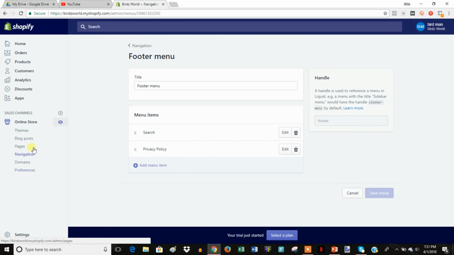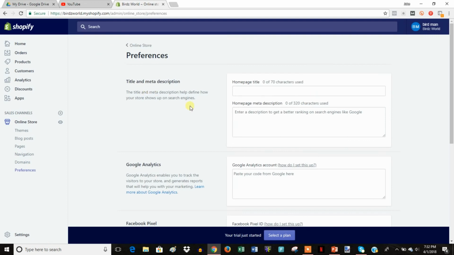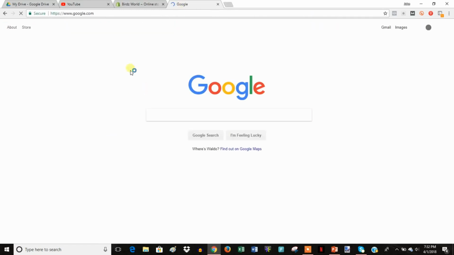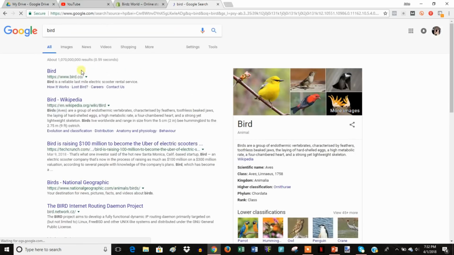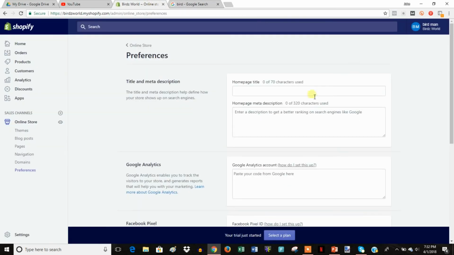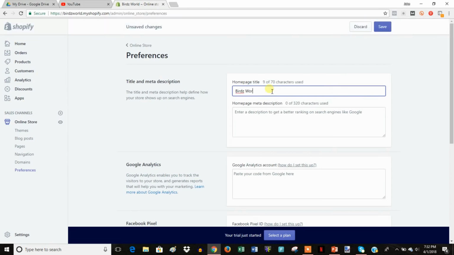So now we're going to head down to preferences real quick. So the title and meta description, if you don't know what that is, I'm going to show you. So we're going to head to Google. So this right here is the title, and then this down here is the meta description. So we can edit that right here. So for the title, I just put the name of the store, and then something like this. And then we can enter a meta description saying what your store is about here.